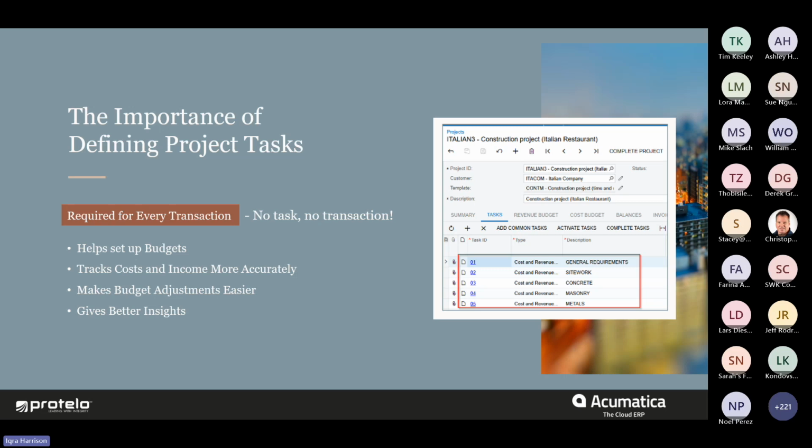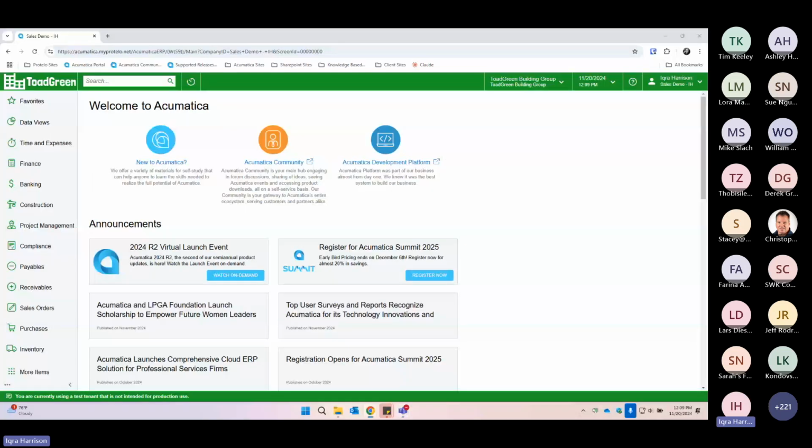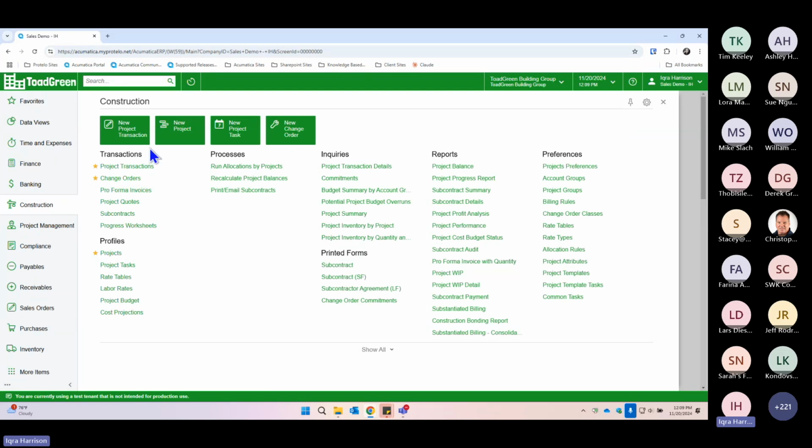Right. So now that we're in Acumatica, we're going to navigate to the construction workspace, and I'm going to go ahead and just click the new project tile up here. It's going to take us directly to a new project where we can start.